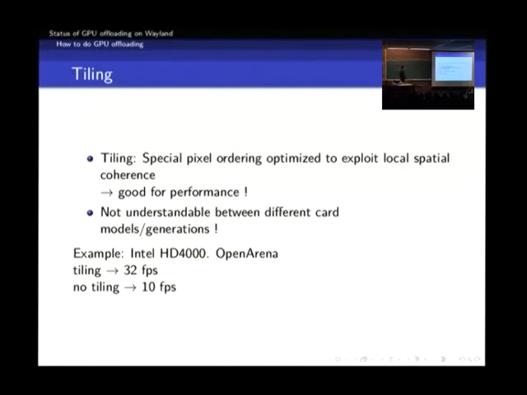Now about tiling, you may have heard of it. Tiling is a way of reordering the pixels in memory so that your graphics card will render faster with this tiling. It's very good for performance. For example, on my Intel card, tiling has a big performance impact. With OpenArena, I get 3 times more frames per second with tiling. So that's a huge difference, but for some applications, it won't make any difference.